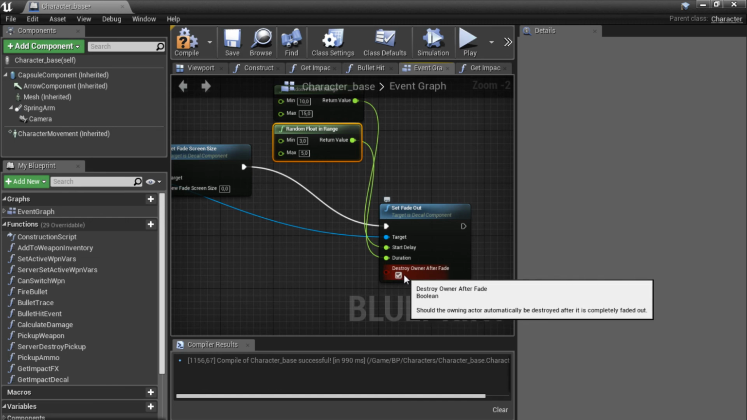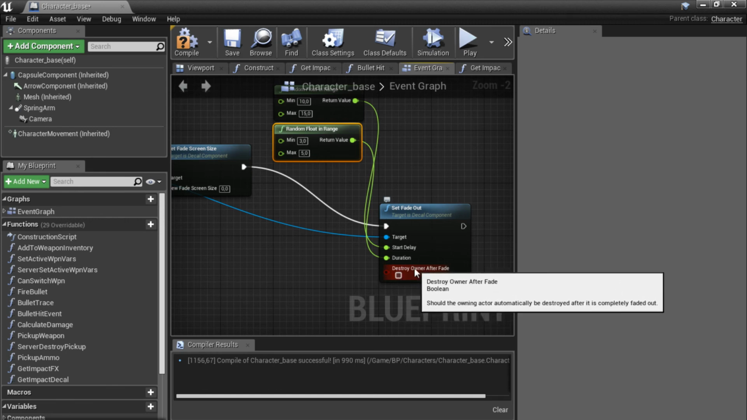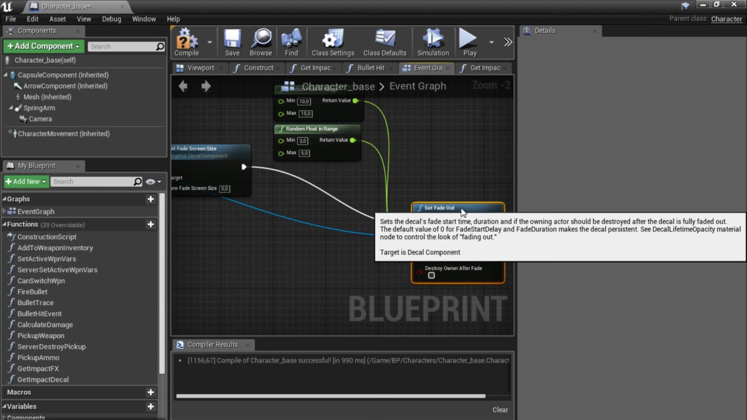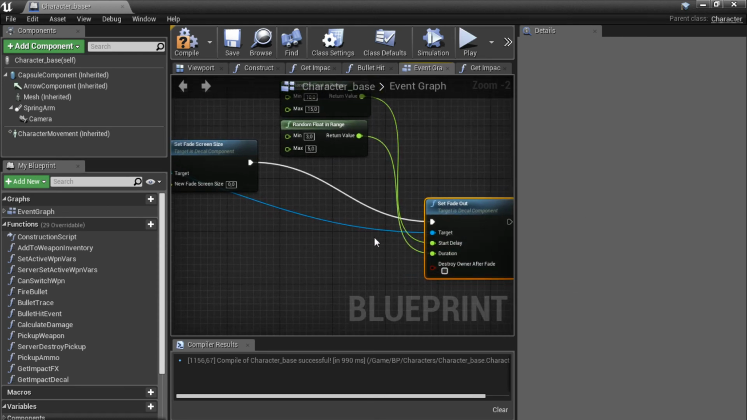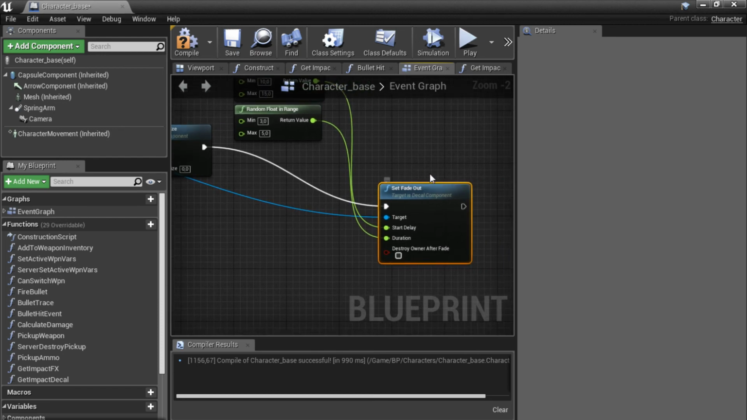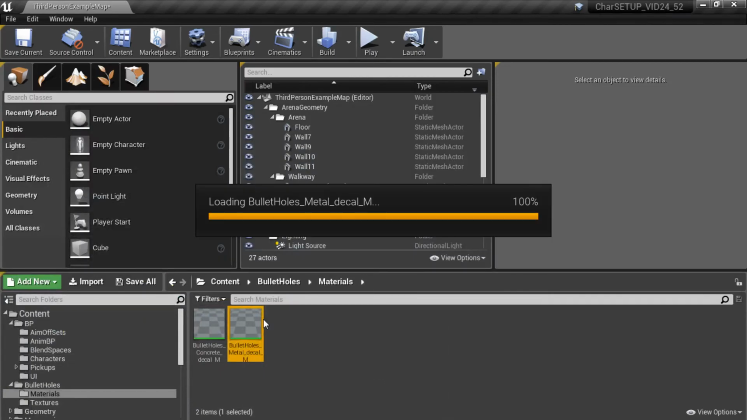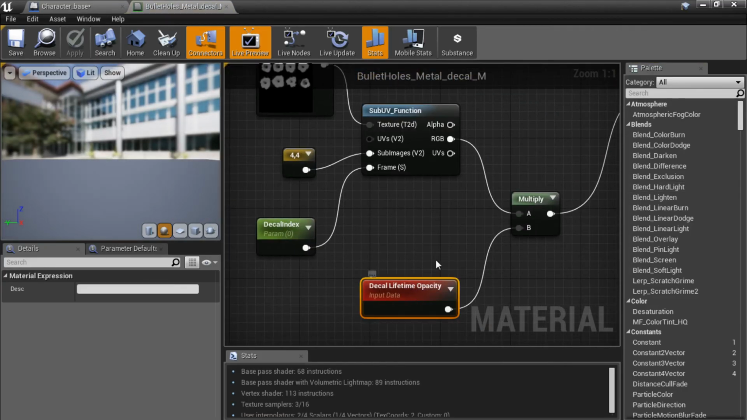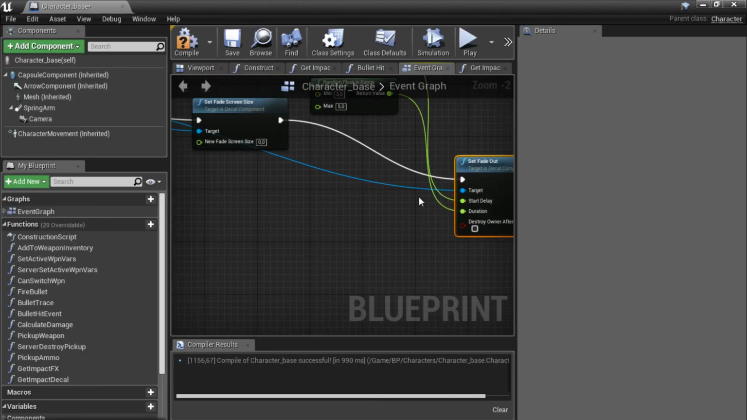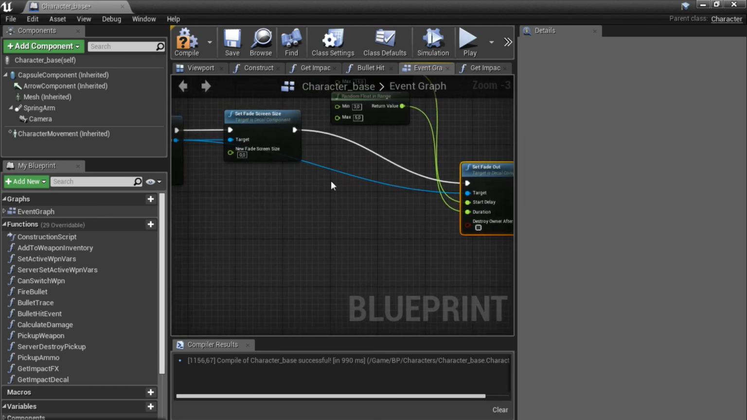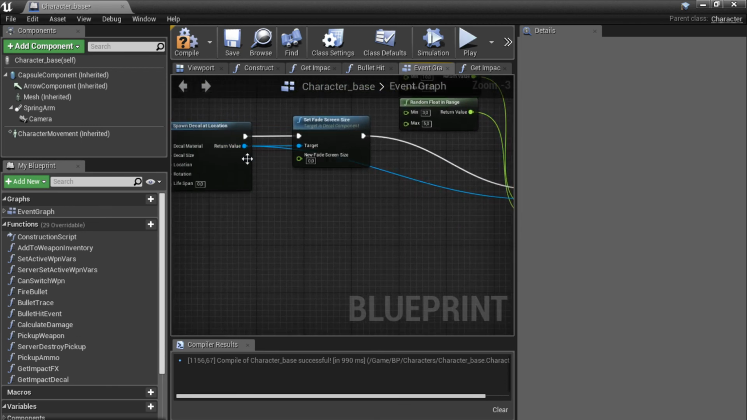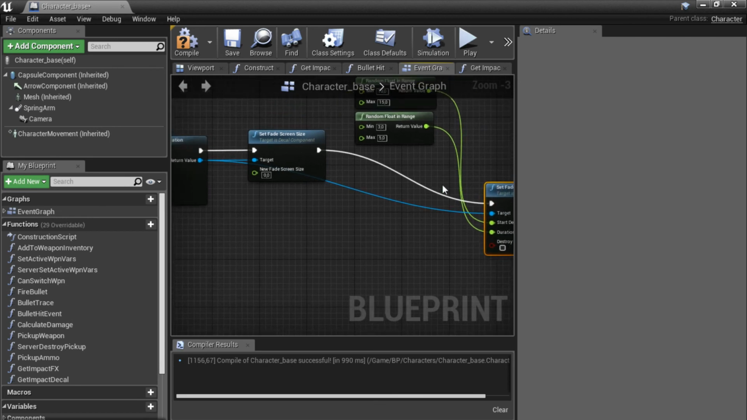Make sure you set the destroy owner after fade to false, otherwise your character might get deleted, so that's not a good thing. So set this back to false. And this set fade out node controls the decal lifetime opacity node we entered in the material over here. This one, so that allows us to fade out the decal, and that's what we are doing over here. So that should be good to go. And after that, we can simply destroy it. It destroys itself. That should be good.